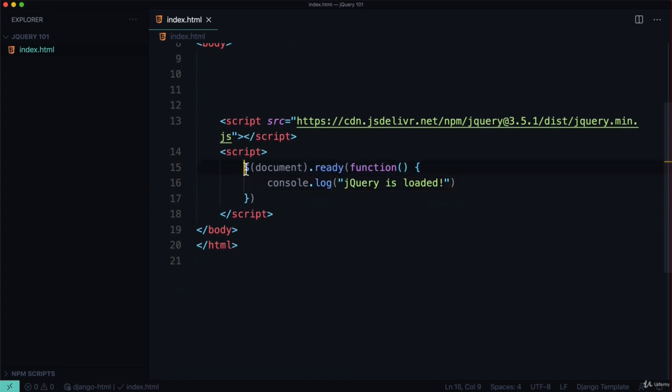And so what we're doing here is, and again, we'll talk about syntax in a little bit, but we're using this as a selector. We're selecting the entire document, the entire page. And when it's ready, when the document object model is loaded, when our JavaScript is done loading, execute this function. And that's called a callback function. We'll talk about those as well. And then once that's all done, just console log jQuery is loaded.